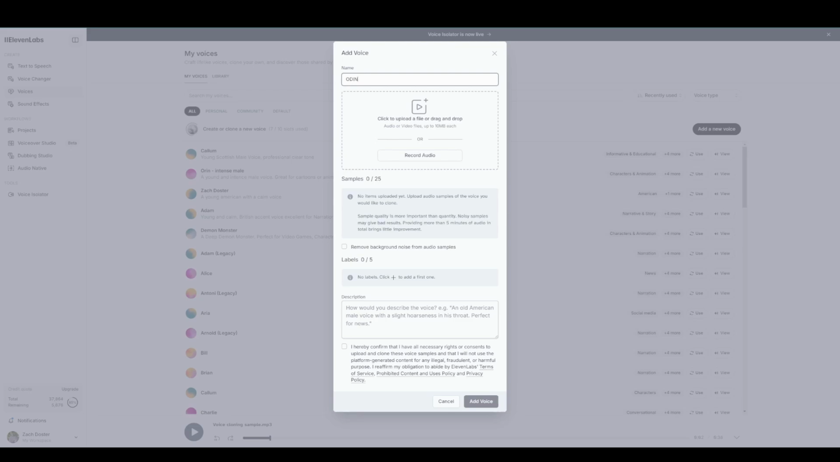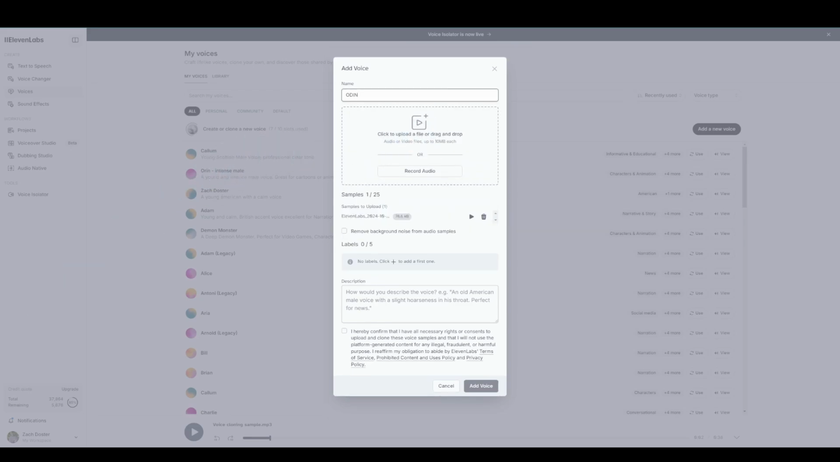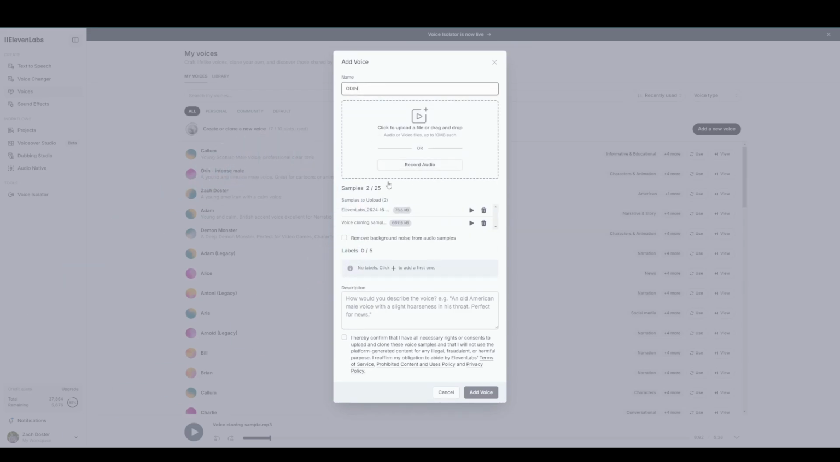I'm going to upload a couple files. One's just a short sample so you can hear what it sounds like, and the other is a longer clip with more data for the model to use. So he sounds a little bit like this.